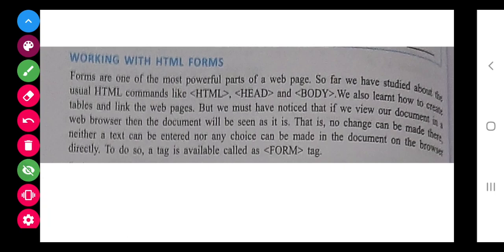So class, the first thing that you have to learn is a new tag named form. This is a container tag. You have to start and you have to close this tag.